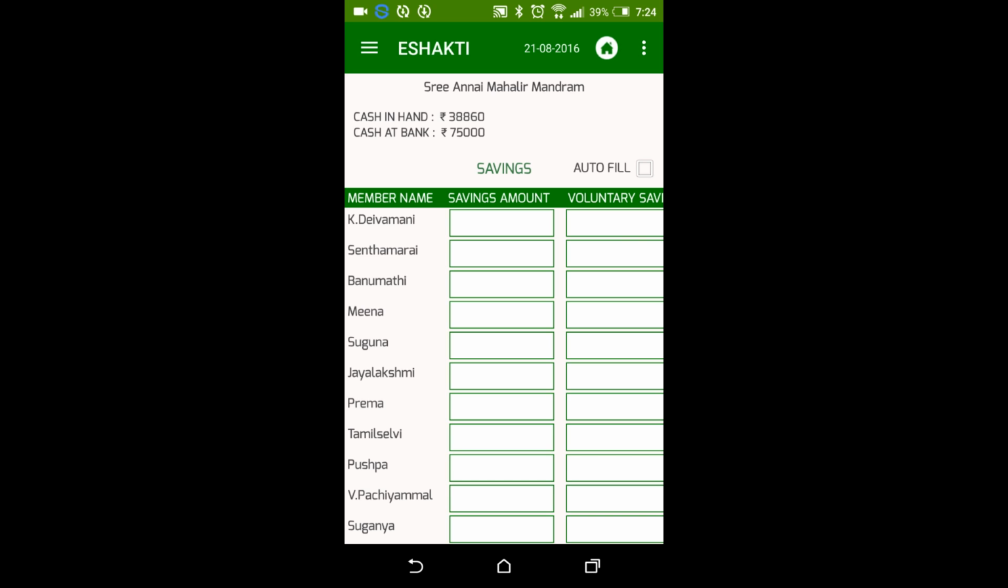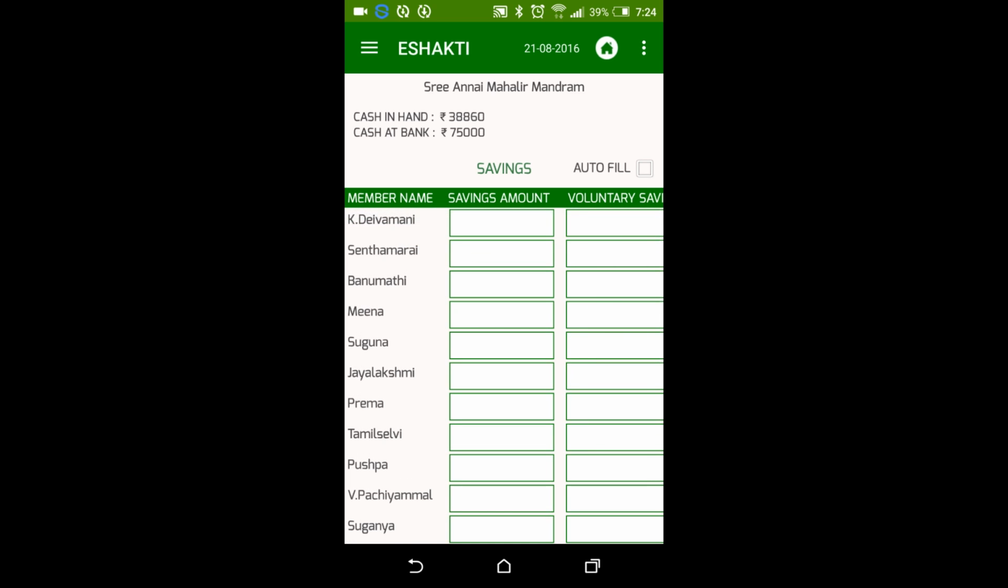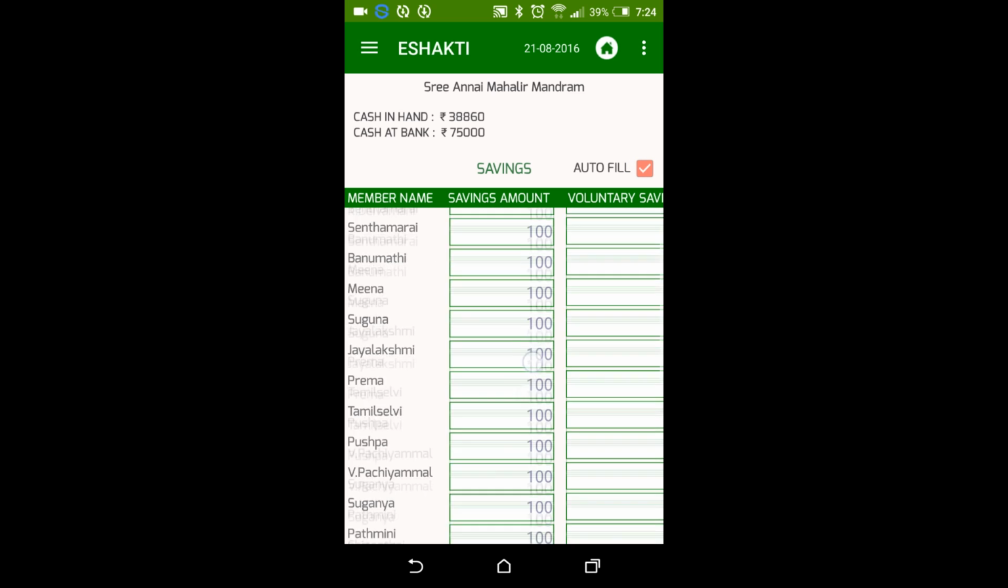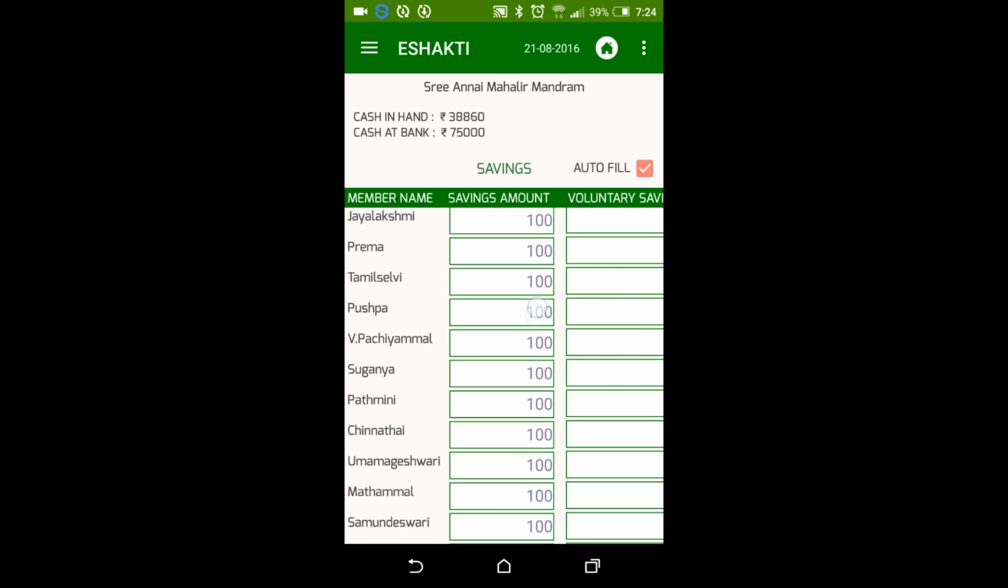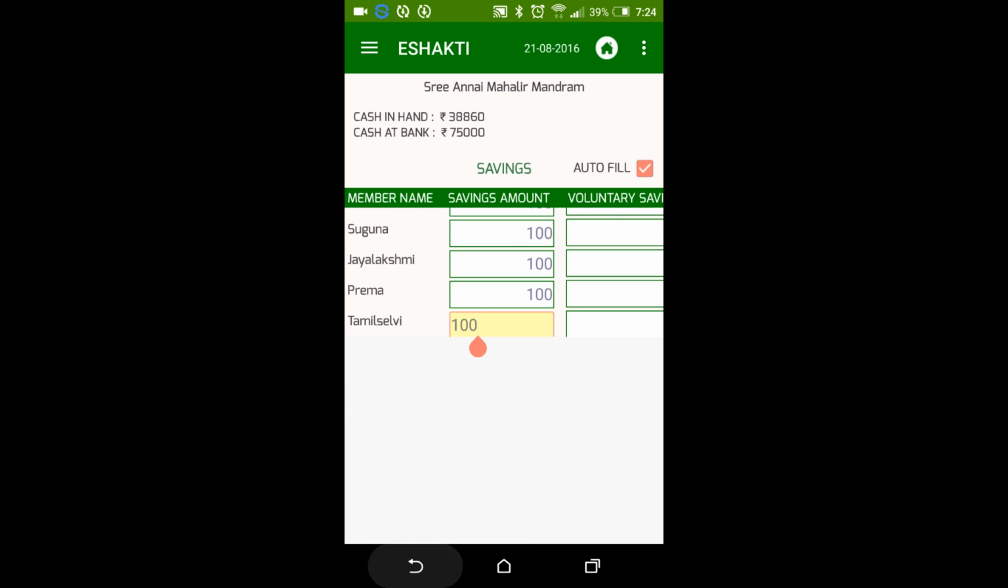Now for the savings menu, we have two different fields here: savings amount and voluntary savings. Savings amount is common everywhere in SHGs. There are a few SHGs who have voluntary savings, so provision has been provided for voluntary savings as well. The user has to enter the amount to be saved. As most SHGs have a common savings amount for all members, we have an autofill provision here. If you click on it, all users will get the same amount. If there's a change in between, we can change it by clicking on that particular text box. Else it will be the same for all the users.